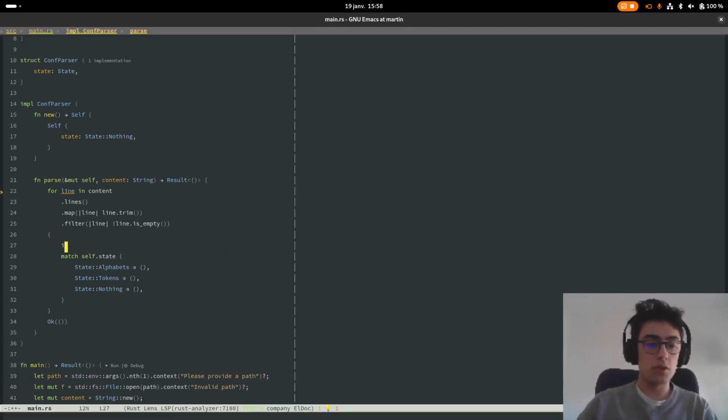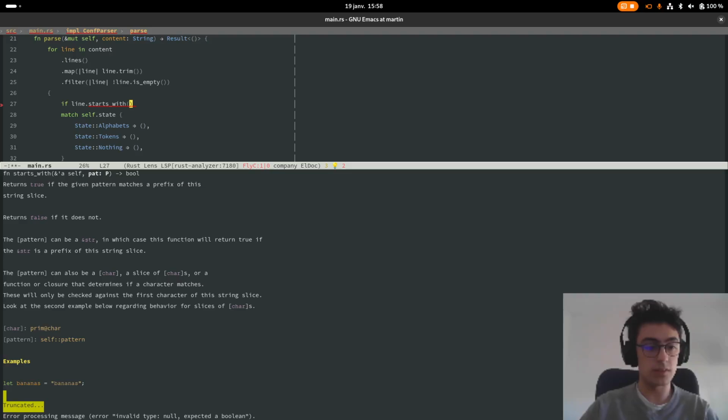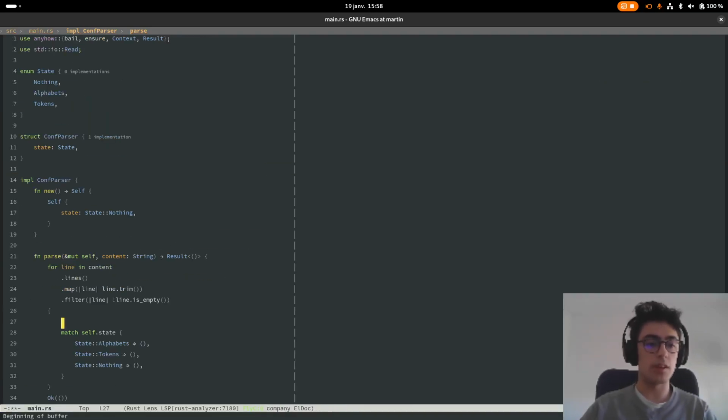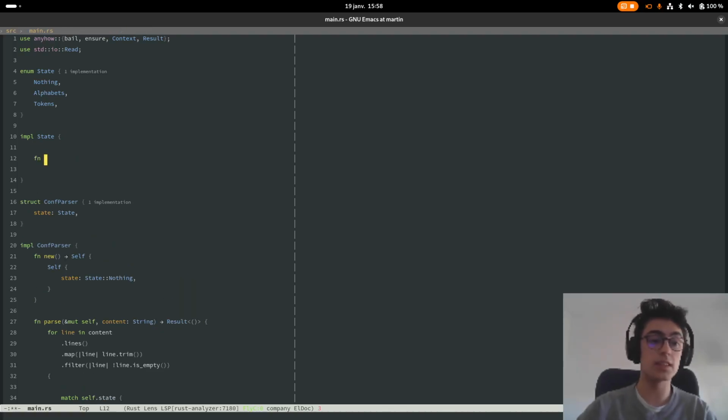So I think the first thing we should do is something like this. If line.starts_with this, no, I'm going to do something else. I'm going to implement the state, okay, with the next method.